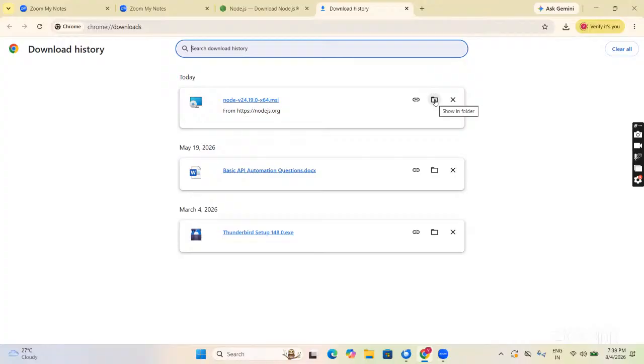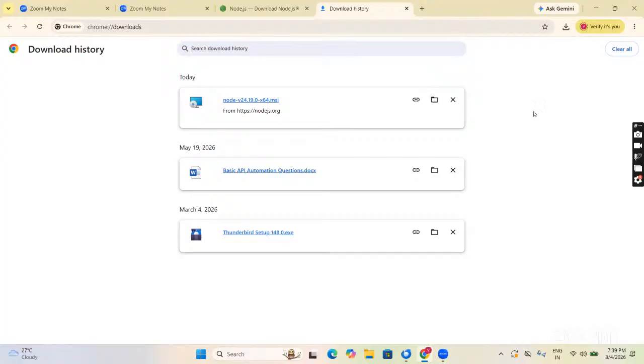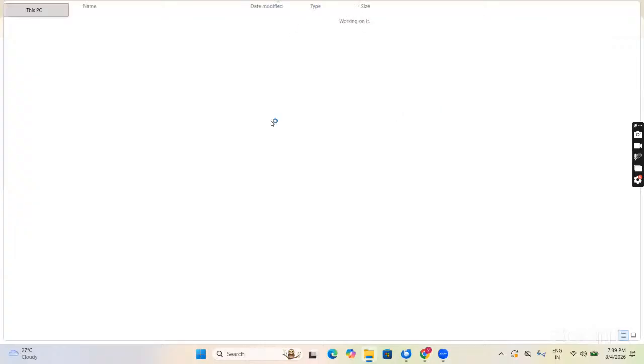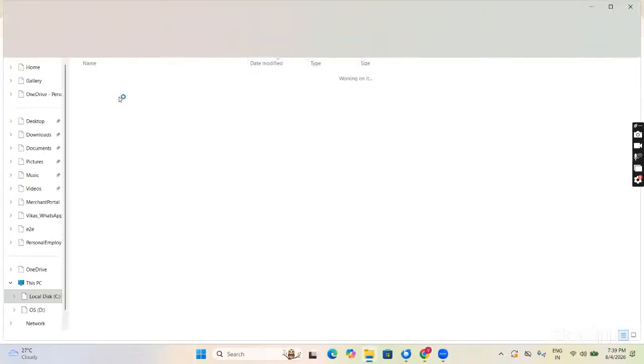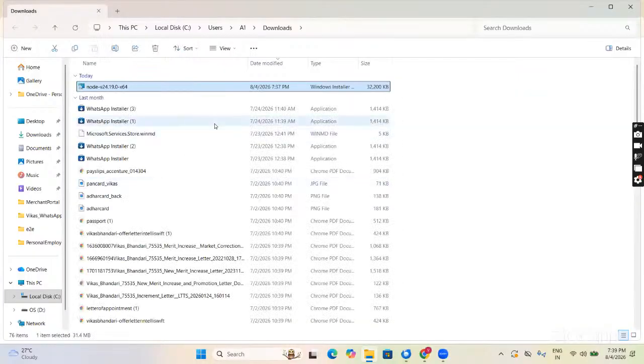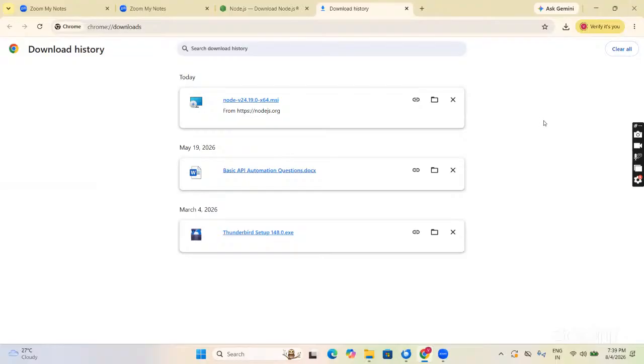Any questions? Anyone has any doubt for the download part? If yes, please feel free to unmute and speak up, guys. Okay, I can see a couple of queries. Okay, fine. Now you can click on this show in folder, guys. And please double click on that particular icon which you have downloaded, guys. Okay, that's it.